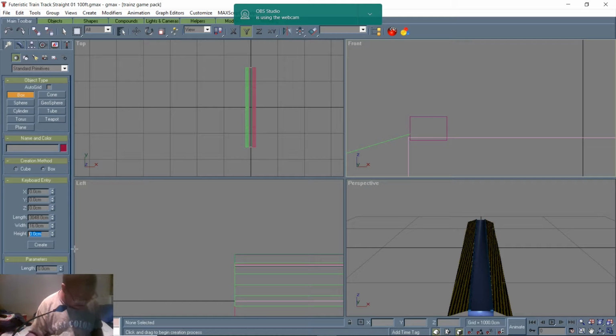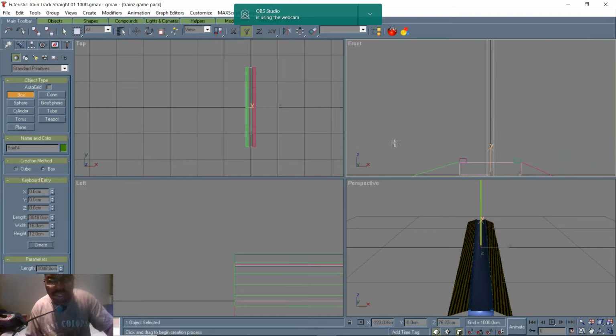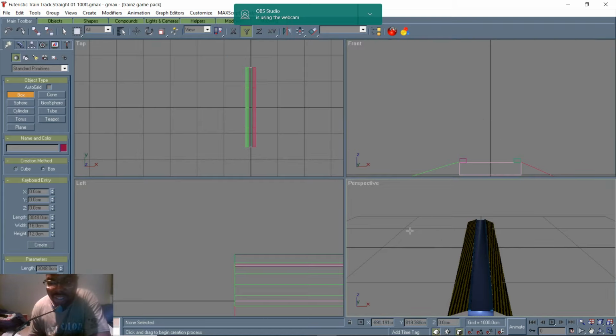Okay, let's see. The height is 10 centimeters. It just has to be slightly bigger than that, so maybe 12 centimeters. Alright, now. Oh, shoot, I was in the wrong window. Control Z that. Control Z can be your best friend sometimes on these things.